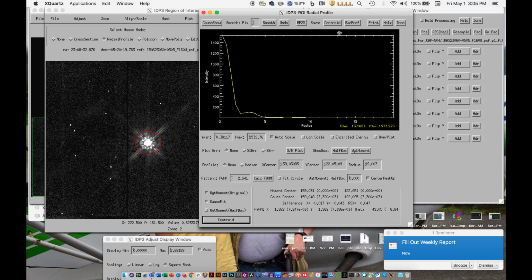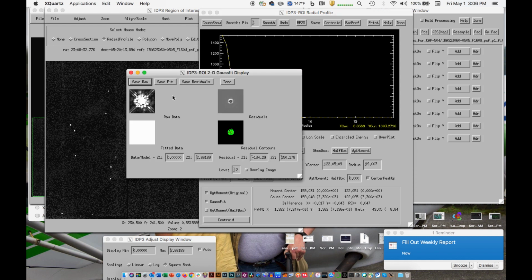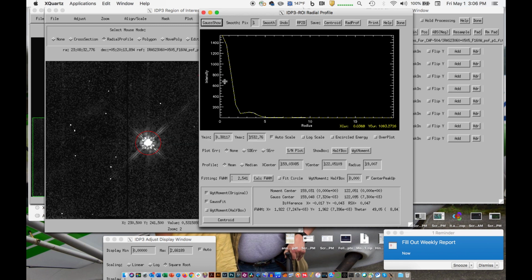Now what we want to do, all right, there's some things you can look at in here. You can do a Gauss show. This will show you the object, the raw data, fitted data, which you can't see really. And then this is the residuals, both in a contour and in an image, and you can plot the image underneath it. And you can save the fit and the residuals if you want, and also the raw image. But we're not going to do that right now.